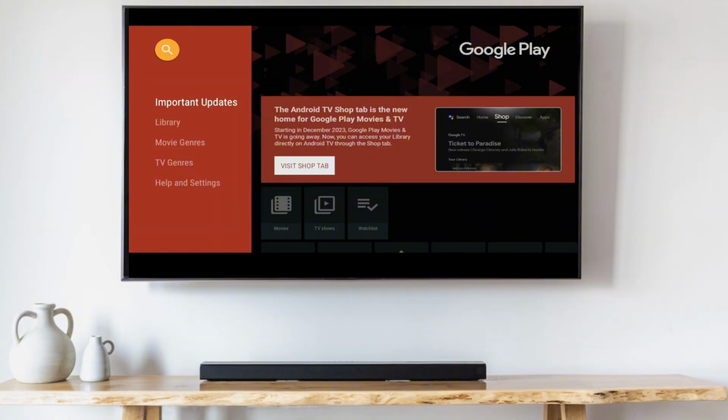Luckily, there's a very easy solution. Use a VPN before sideloading any third-party apps.